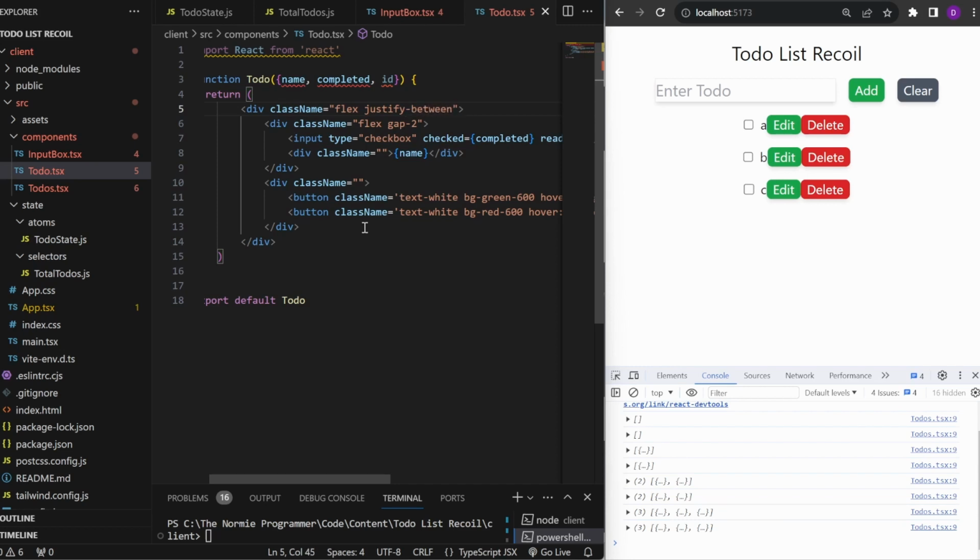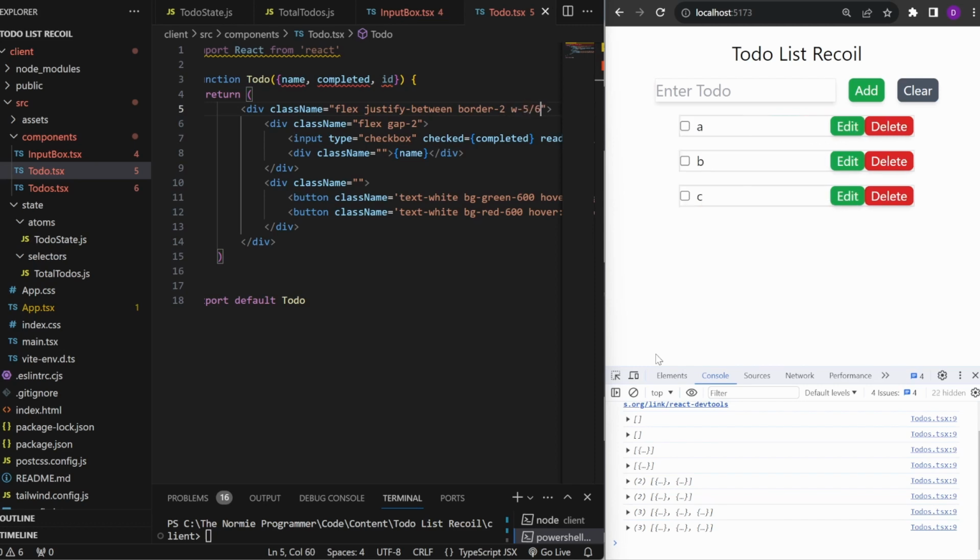Now in our top level div, we will do one flex and then justify between. And the reason nothing is happening is because the to-dos are very small, if you can see. So if I give border 2, the to-dos are very small. So let's create a larger to-do. So width maybe 5 by 6. Now I think it is much better. It's still small, but I think it's good. Let's make it full.